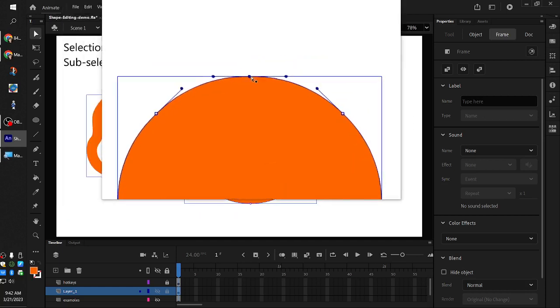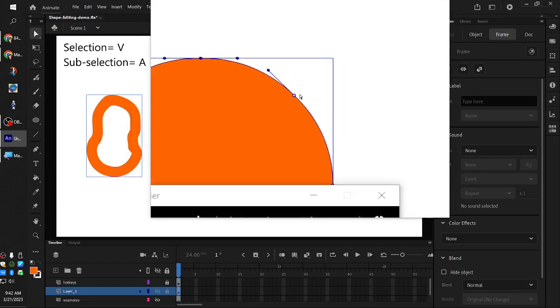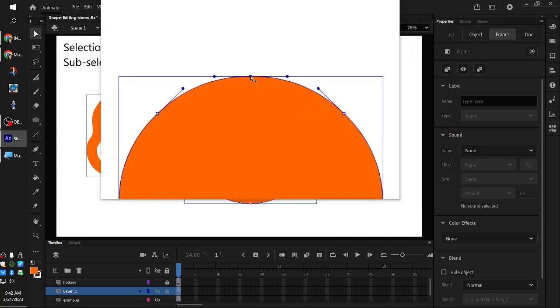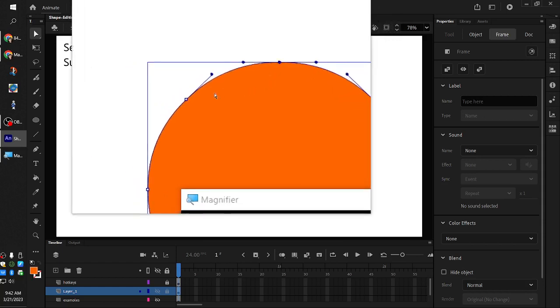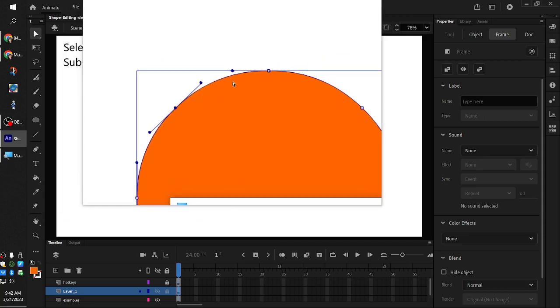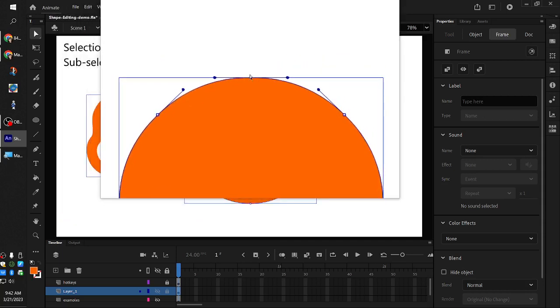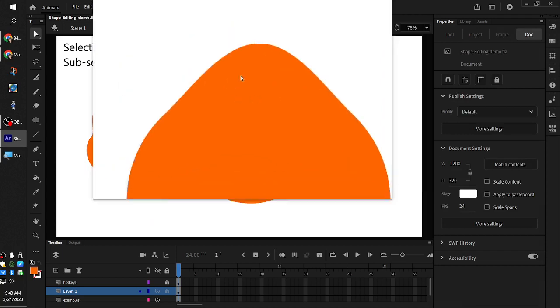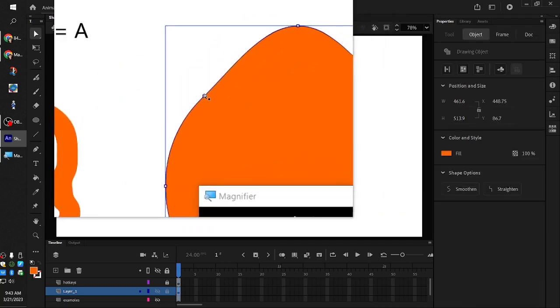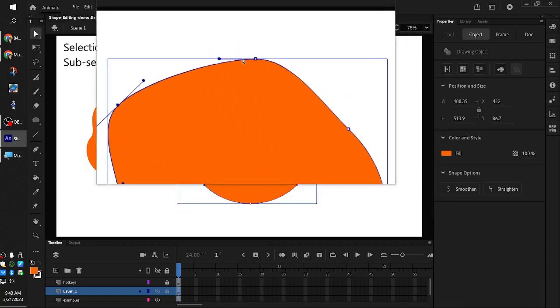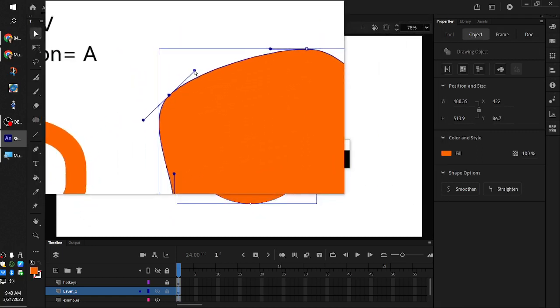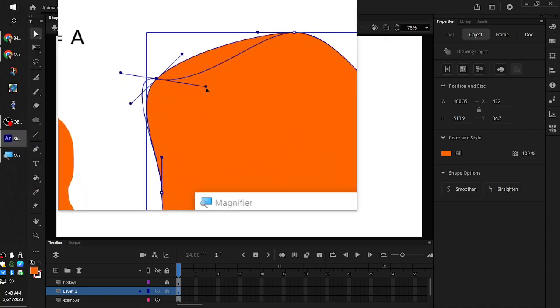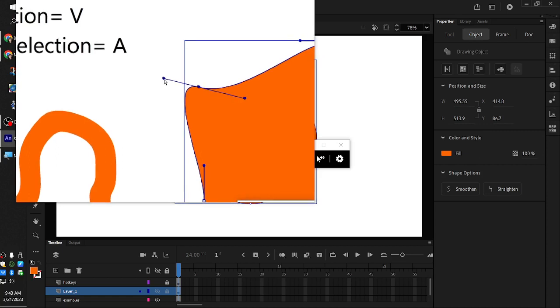When we use our subselection tool, we have the ability to see and edit what are known as anchor points. If you've used vector software before, like Adobe Illustrator or Ibis Paint or Affinity Designer or any other vector-based software, you should be familiar with these little friends. They are anchor points, and they allow us to edit the curve along the outside of an object. The things sticking off of the anchor points are handles, which allow us to change the direction that the curve is facing.